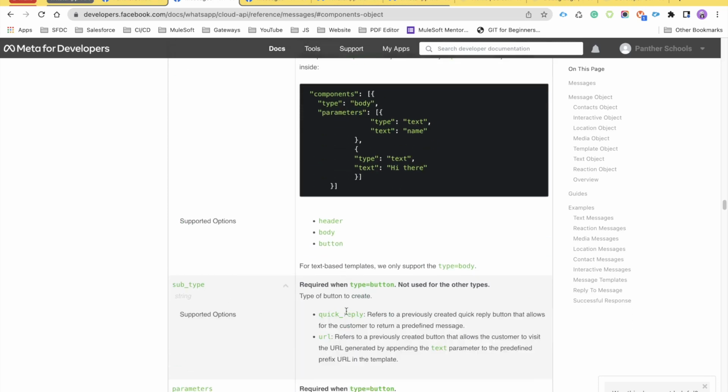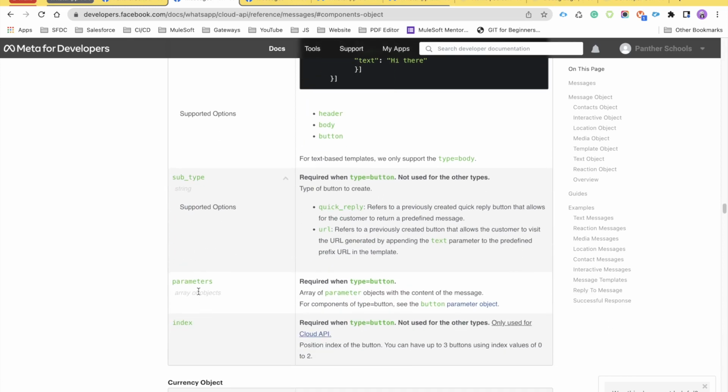Subtype is only required whenever we are using a type of button, and it again has two options, which are quick reply and URL. Then again we have got parameters, required when type is button. It is not required if there is any other type. So if we are saying type as button, then we need to give the parameters. Similarly, index is also required whenever the type is button.